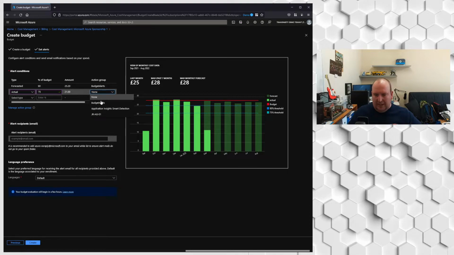Again, we can get different types of alerts based on exactly what's happening. And we can put an email address in, and we can save that. It takes a few hours for the evaluation to begin, as it says at the bottom there. So I'm not going to create one now because we won't be able to go see it.